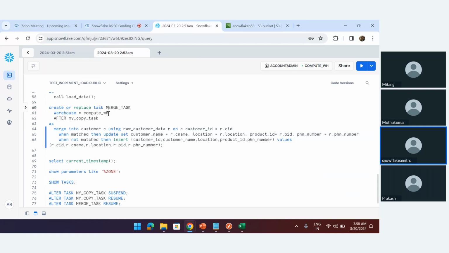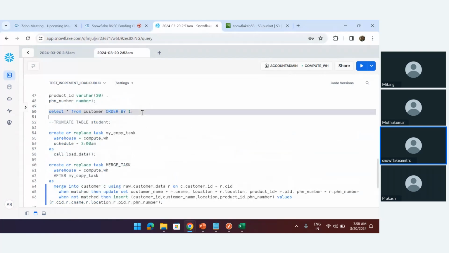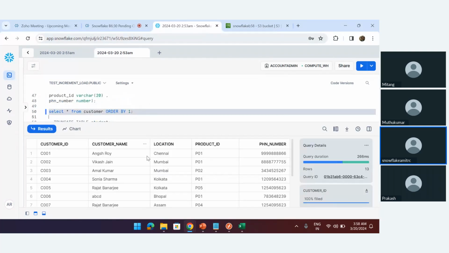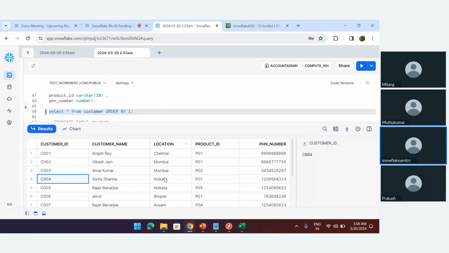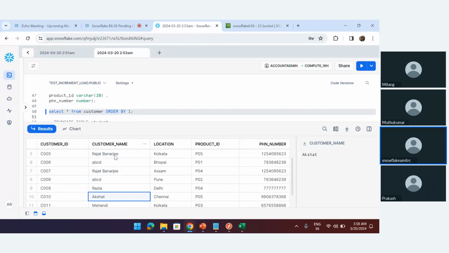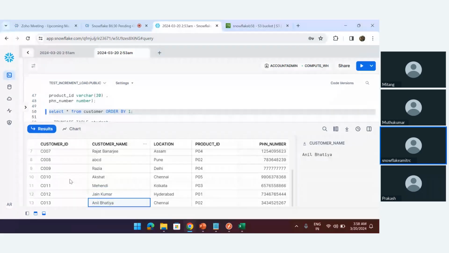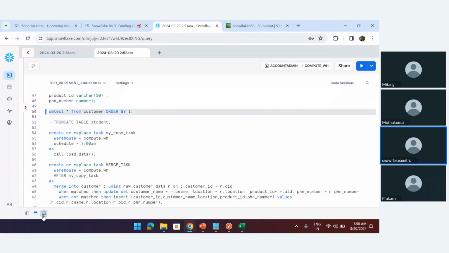Now if you check the customer table, you can see against C004 it was Hyderabad, it became Kolkata, it became P05, it became Bhopal, and a total of 13 records are there. 10 records were there earlier, and 11, 12, 13, these 3 new records have been inserted here. So this is how we handle incremental data loading through tasks and procedures. By using a task, we can automate the procedure execution in Snowflake.